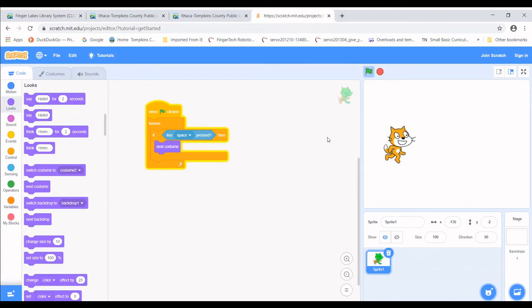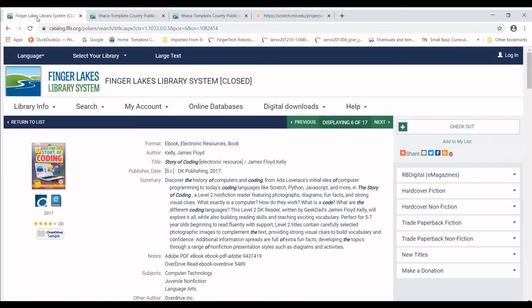Alright, excellent. So if you want to know more about Scratch, you can head over to our library's website at tcpl.org and check out some of these ebook resources. Here are some that I highly suggest. The first one here is A Story of Coding. This is a great book that talks about the history of coding and where it came from, and also includes some awesome projects that you can do in Scratch.